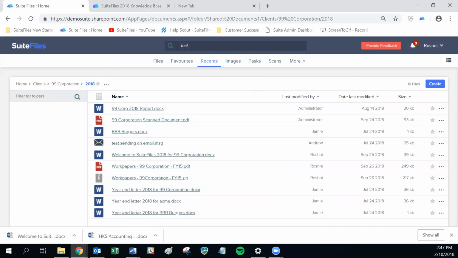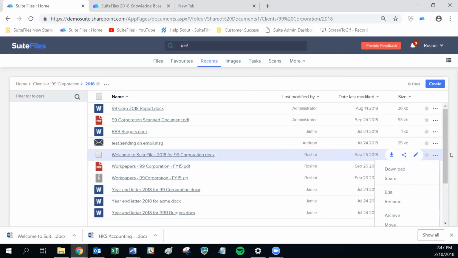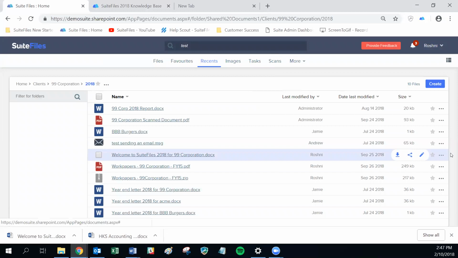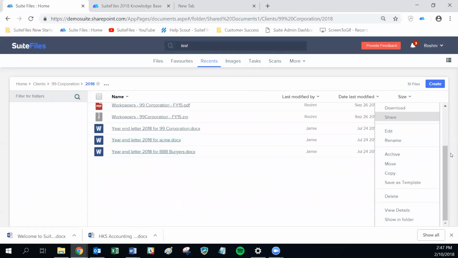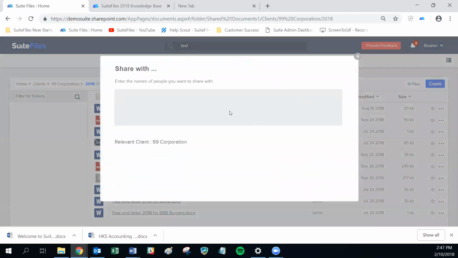And if you wanted to share a file, you can share those, as I said, with both internal and external users. So to share a file, click on the three dots to the right of that file name. Then select the share option, and then you enter the names of the people that you want to share the file with. I'm going to use myself as the guinea pig, of course, but I'm going to first of all select Roshni, who is part of my team.